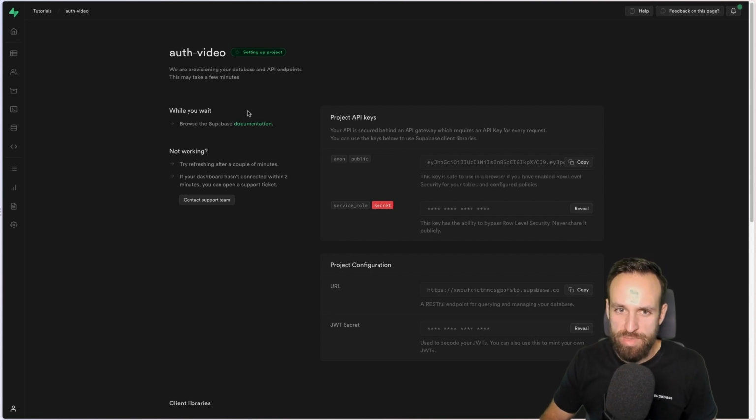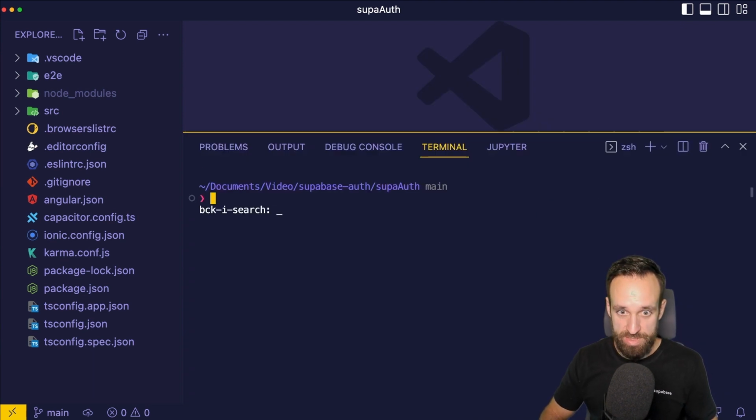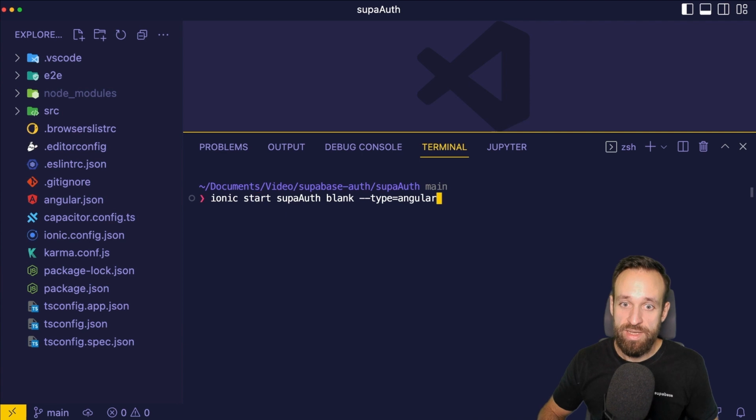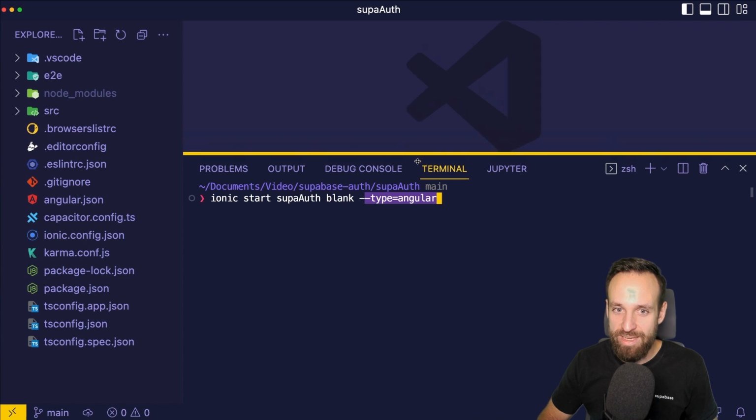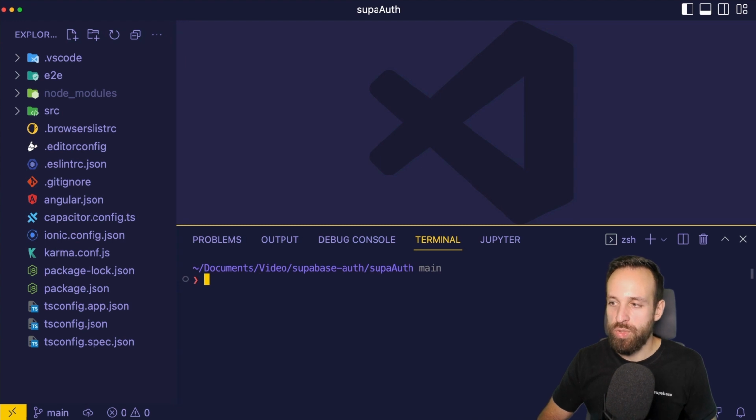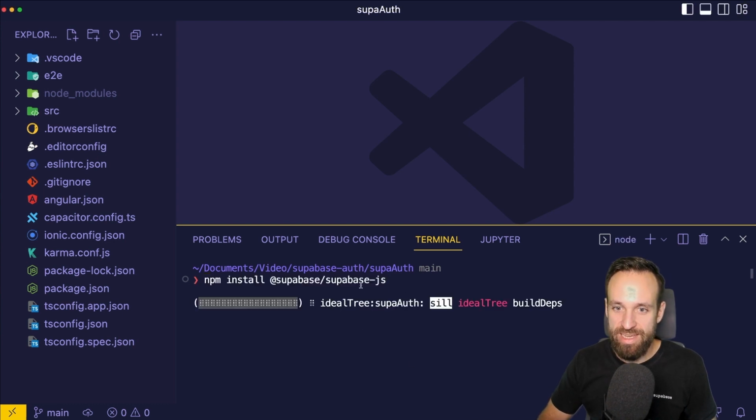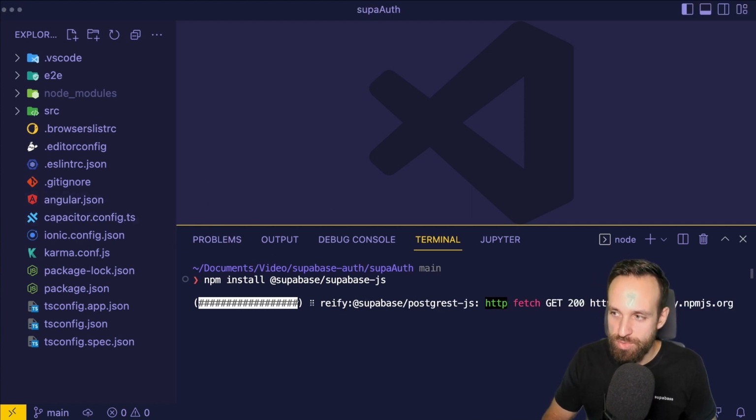At the same time, because this takes a few minutes, you can already run the installation command for your Ionic application. So I've already done this before. Let me use this. This is exactly what I ran. Ionic start super auth using the blank template, and we're using Angular for our framework today. But of course, you could also use Vue, you could use React. Everything would work with Supabase. Simply because we can now also install the Supabase JS client package, and this will help us to integrate Supabase into our Angular project or any kind of JavaScript project.